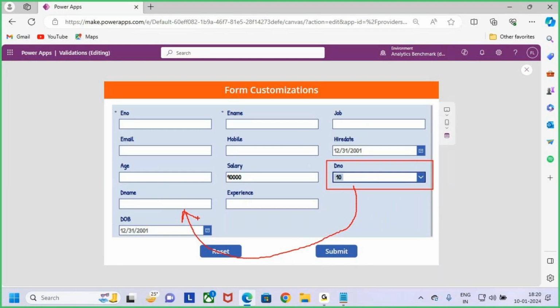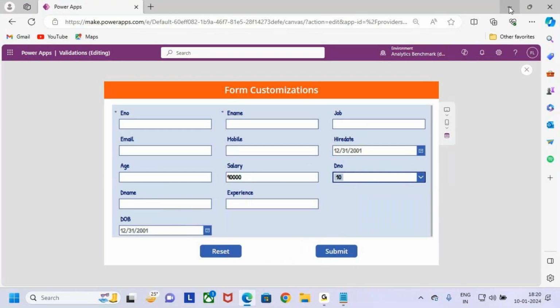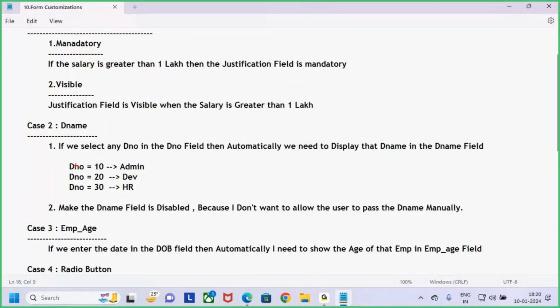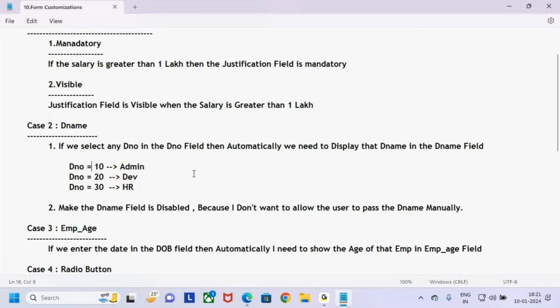This is what my second customization is. This is my requirement. If the department number is equal to 10, I want to display the department name as admin. Automatically I want to display. If the department number is equal to 20, I want to display the department name as development. If I am selecting the department number as 30, then I want to display the department name as HR. So this is my requirement now here, guys.